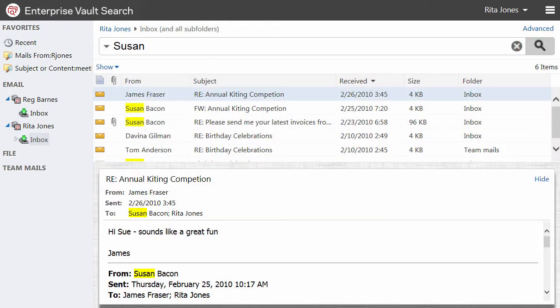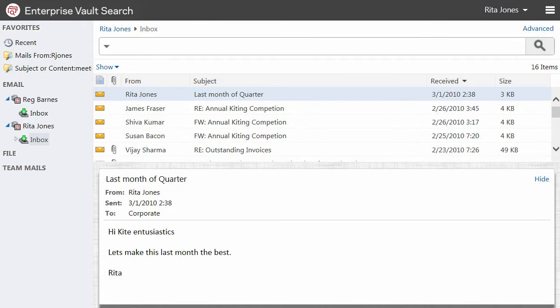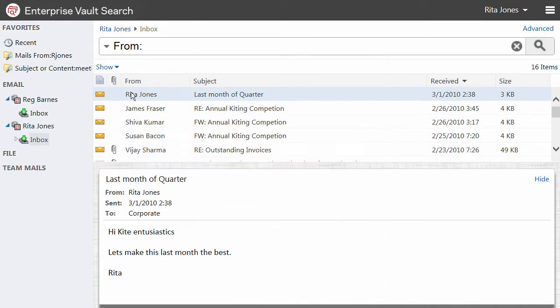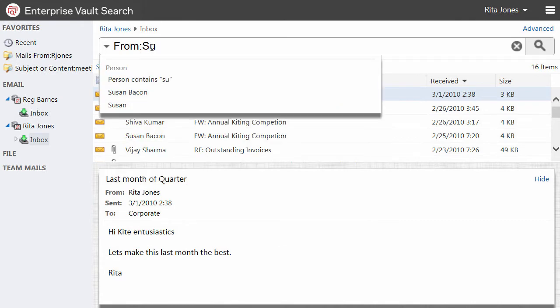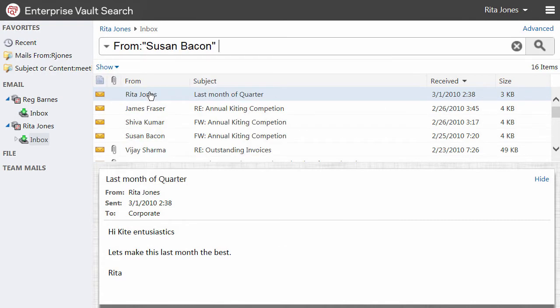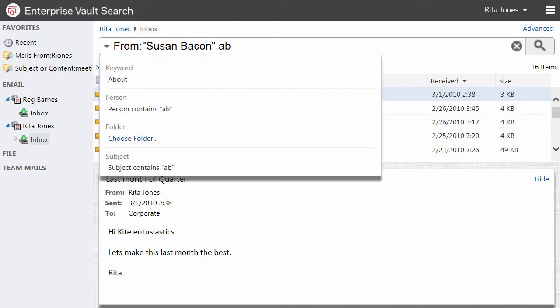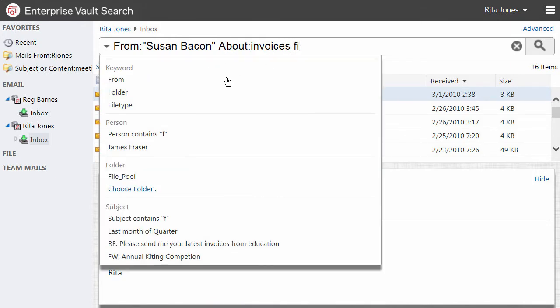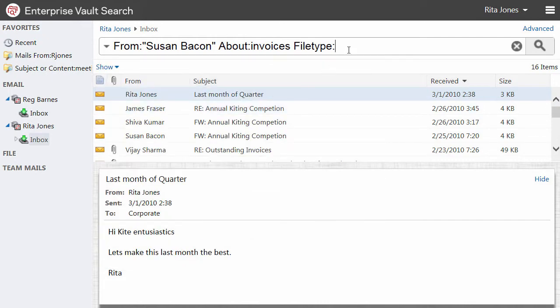The results pane shows the search results and highlights the search terms. Let's run another search using the search query syntax to narrow the search results. The search query syntax lets you specify searches for a sender, recipient, date, attachment, and so on.